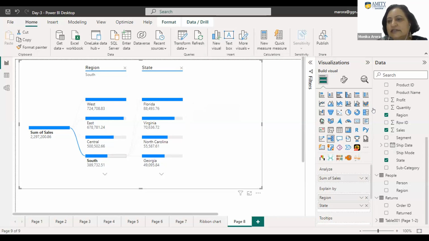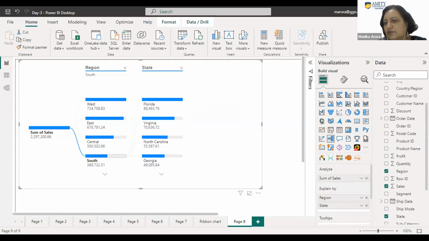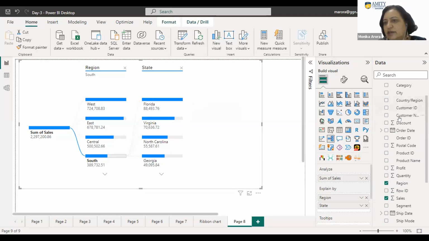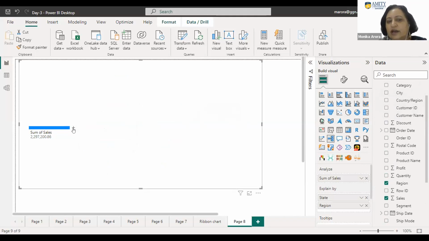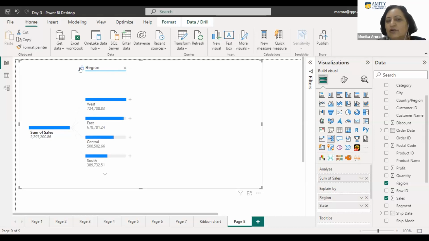Inside the state, if you want to consider something else, like the city, you can do that also. It is more or less digging down the data in the decomposition tree. If you want, you can delete and you can block also. Say you want a particular region to be displayed; if you click here, you have to add it again. So if you want certain things to be fixed, you can lock.